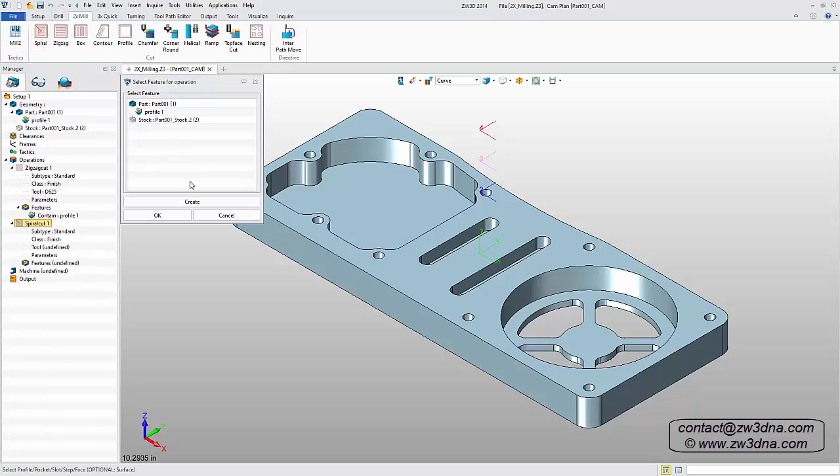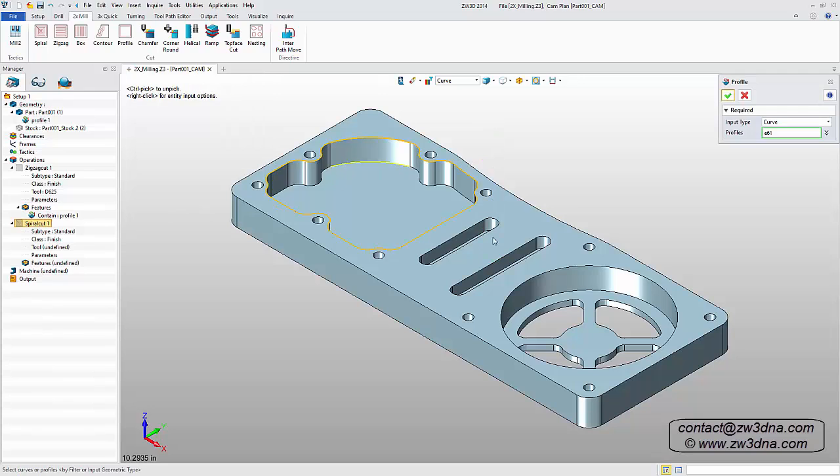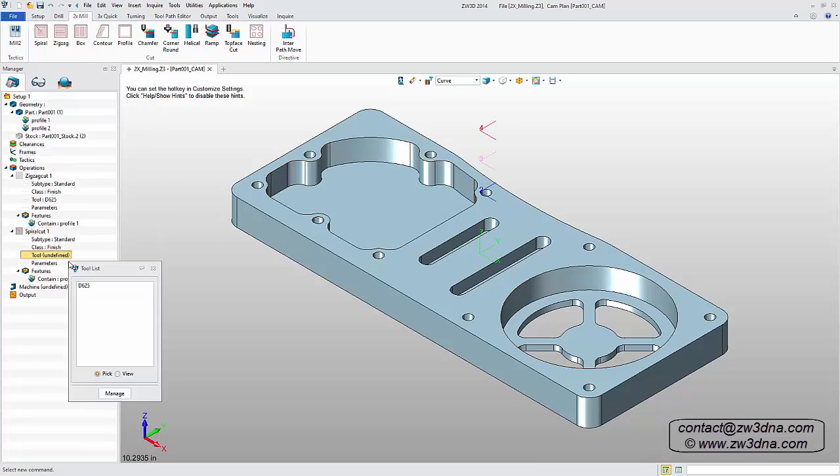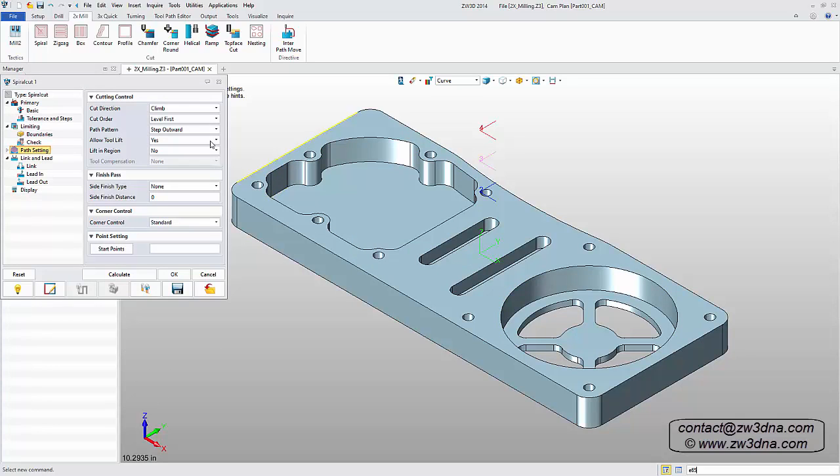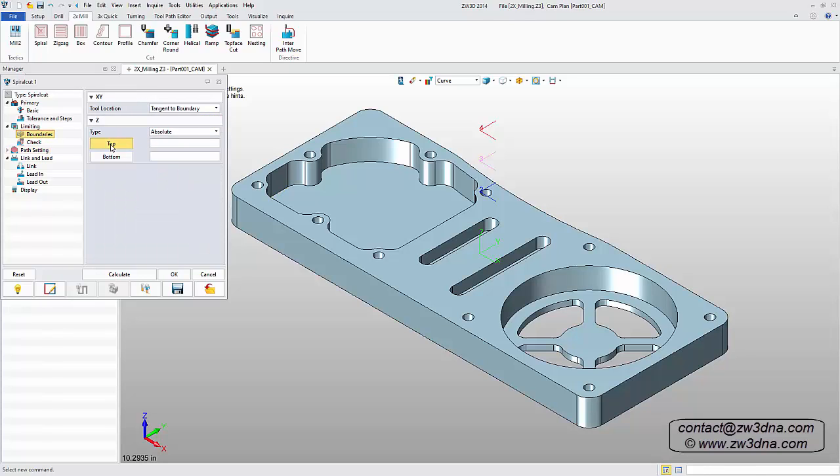Next, we'll use the spiral command for the two large pockets. I'll add the operation defined by profile, select the required geometry, then using the same tool from the previous operation, we'll change the cut order to region first, define the top and the bottom of the pockets, generate the tool path, then double-click to hide it.